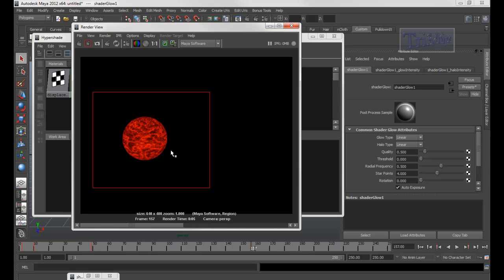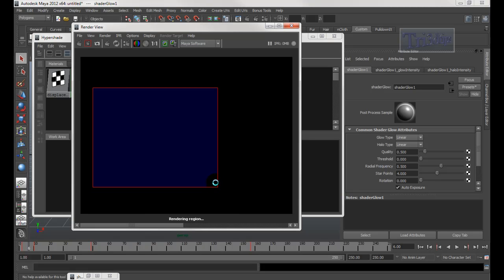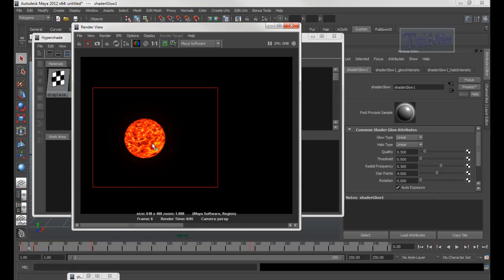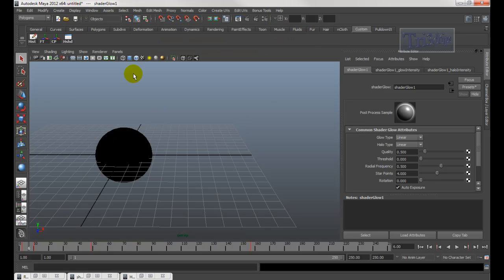See, now it looks totally different. Okay, so because I'm at frame 157, let's say I go back to frame 5. I'm going to render it. There it is. Okay, now the problem, it looks kind of pixelated. Let me zoom in much closer.